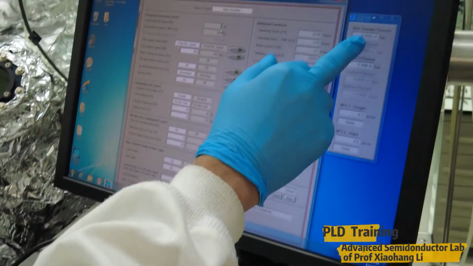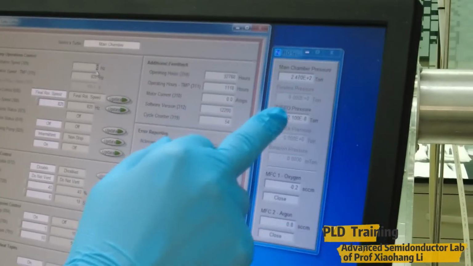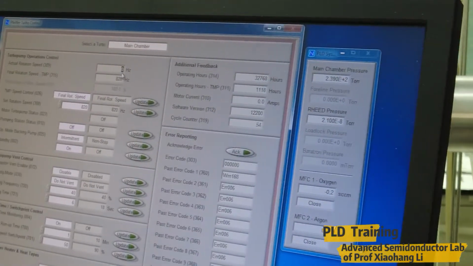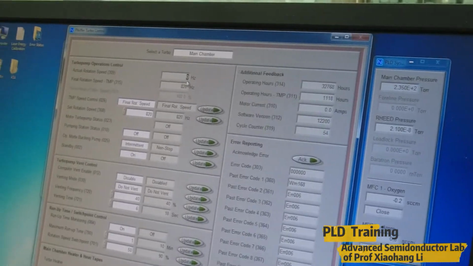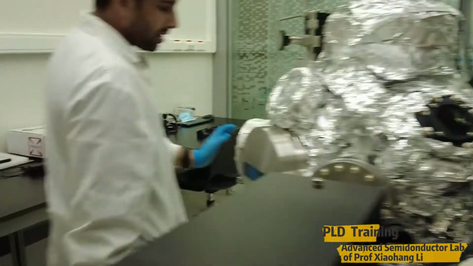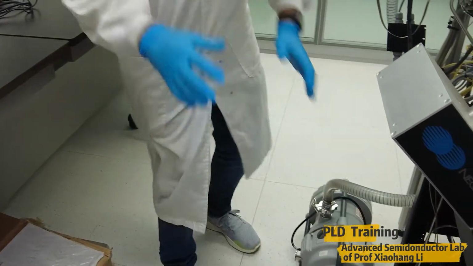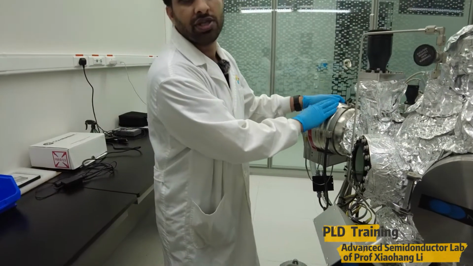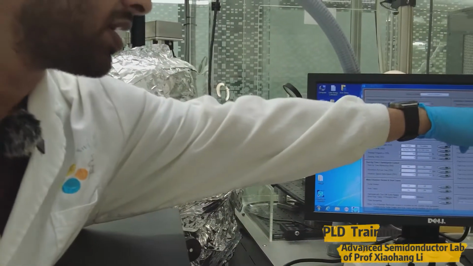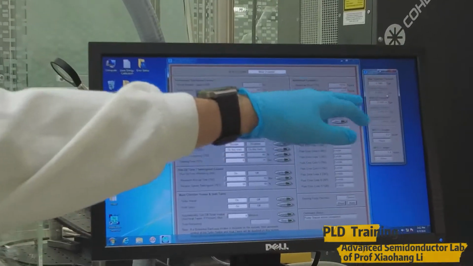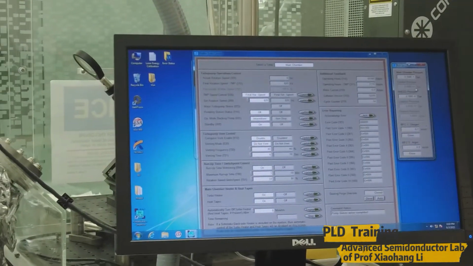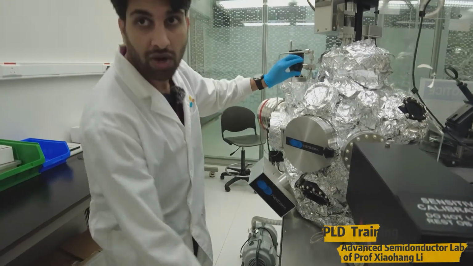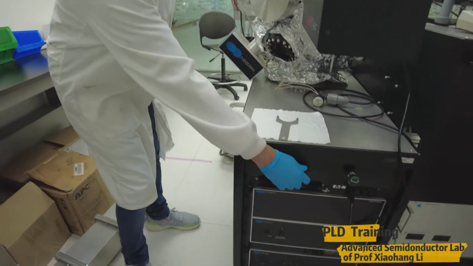Now the pressure is 2.5 times 10 to the plus 2. Once it reaches 5 times 10 to the minus 1, we can start pumping by using the turbo. Right now it is pumping by using this one. Now as the pressure is less than 5 times 10 to the minus 1 torr, we can start the turbo. Before starting turbo and rotary, make sure that these two valves are closed.